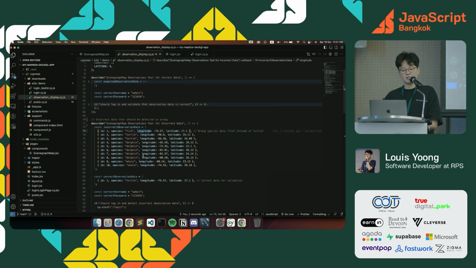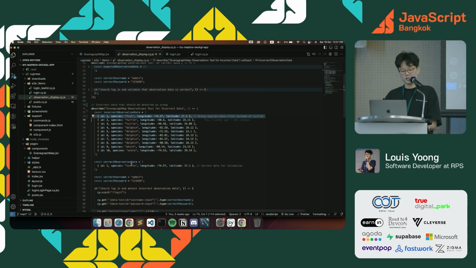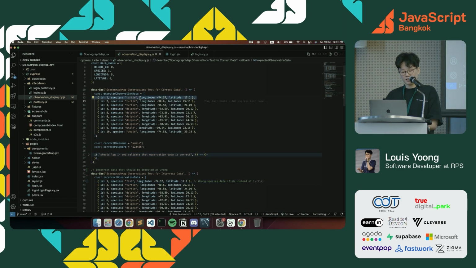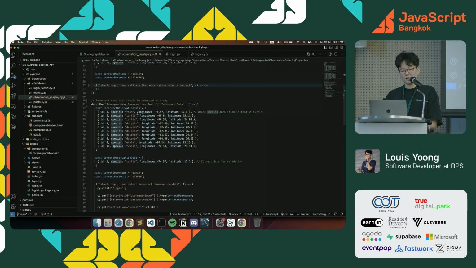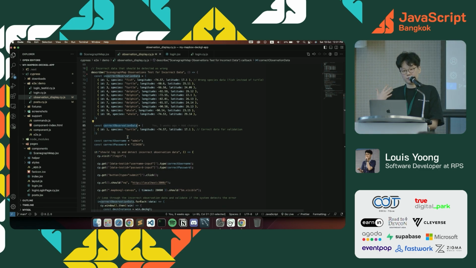So how about another scenario? Incorrect data. For example, if you see, the expectation data is actually turtle, right? You can see over here, our expectation data is this, the species is turtle, but I change it to fish. I need to show the example, and if we have the API, it's easier, but now I'm hard-coding, to let you all know first how we can do it.